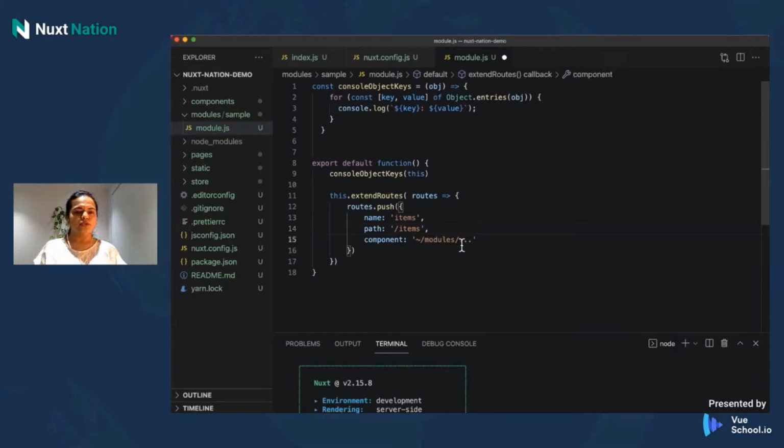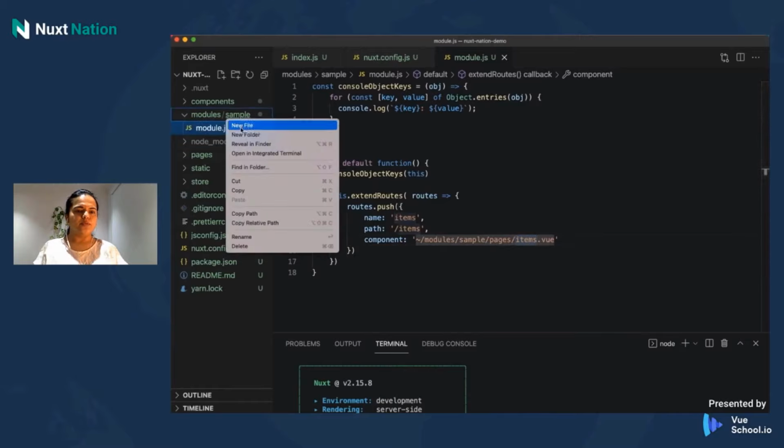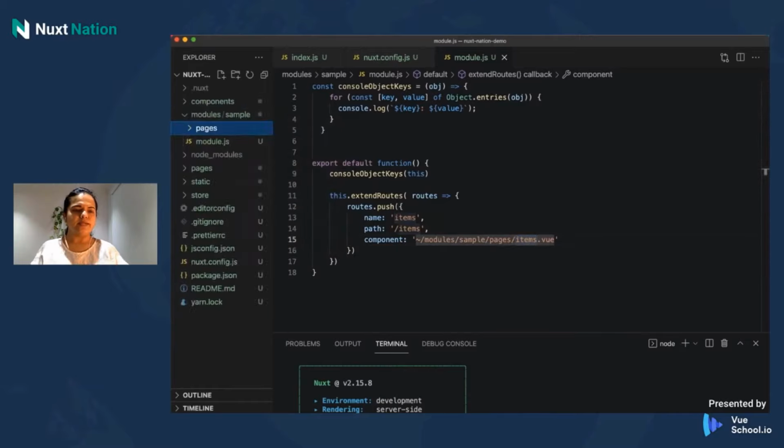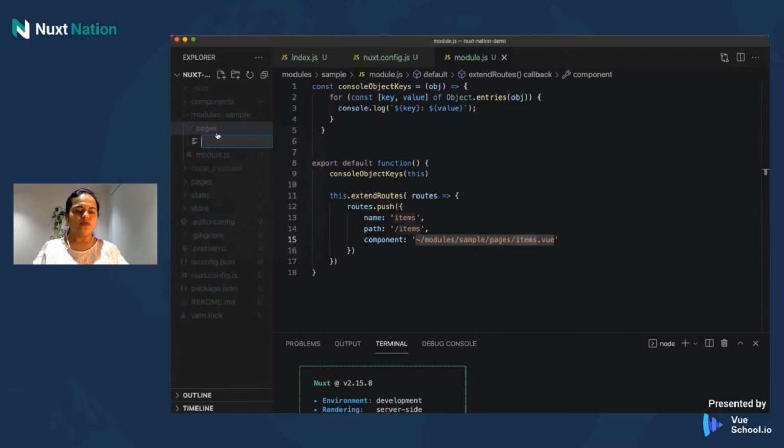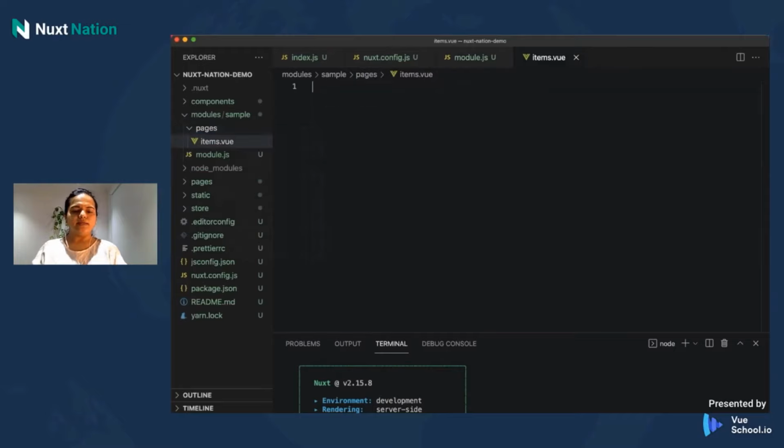So under module, of course, we have sample, and I'm going to create a new directory called pages, and under pages I will have items.vue. Right, so let's go ahead and create this route. So under sample, I'm going to create pages, new file called items.vue, and here we'll create a template.